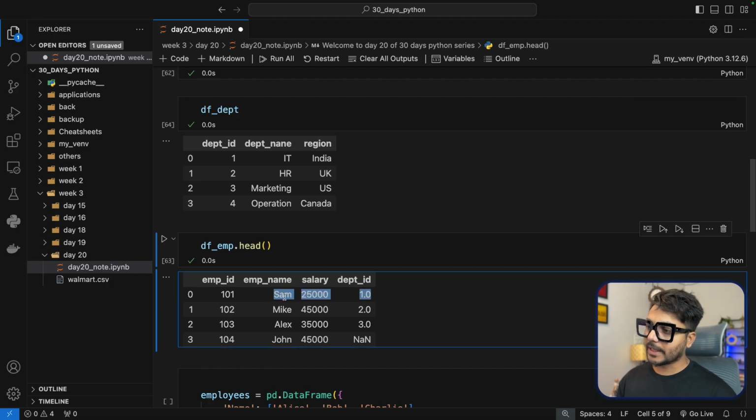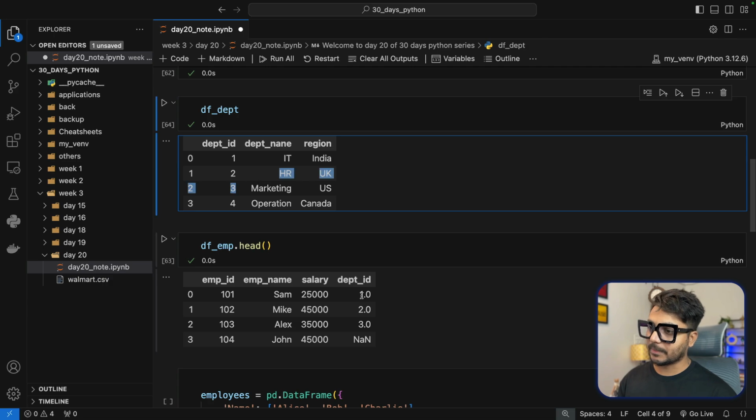So that means we can simply do a join in SQL if you have the same problem. You can say inner join, or you can do a left join between this and this, on this department ID and this department ID. That is how you can get the values, right? So the same thing we can do here. Let's go ahead and see how we can do this join.